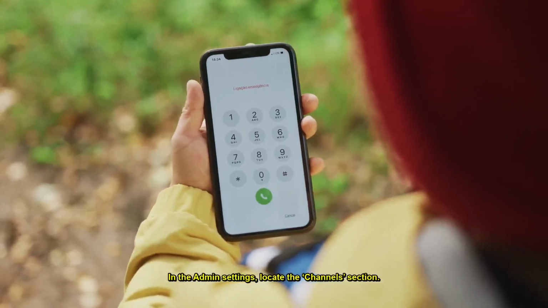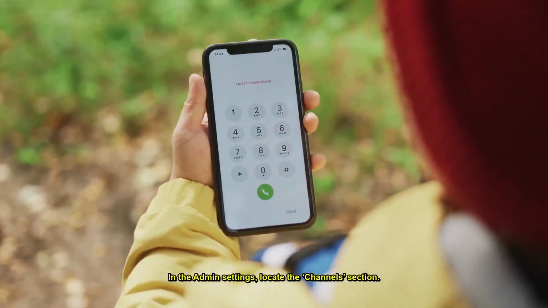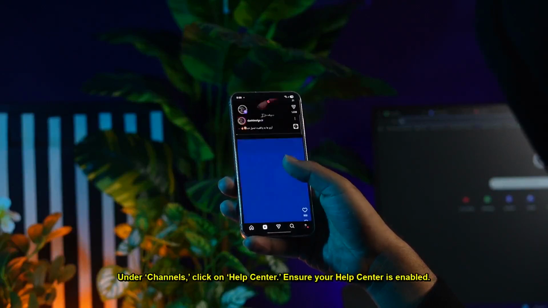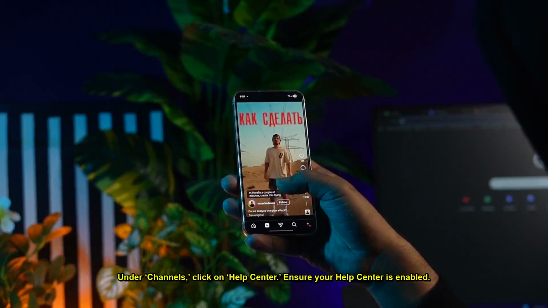In the admin settings, locate the channels section. Under Channels, click on Help Center. Ensure your Help Center is enabled.